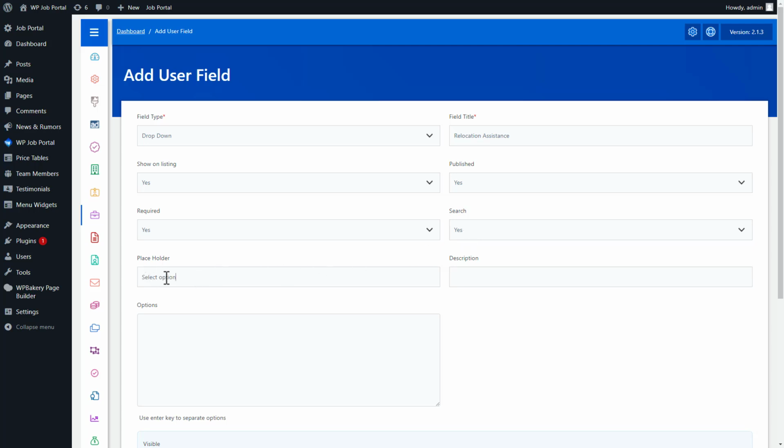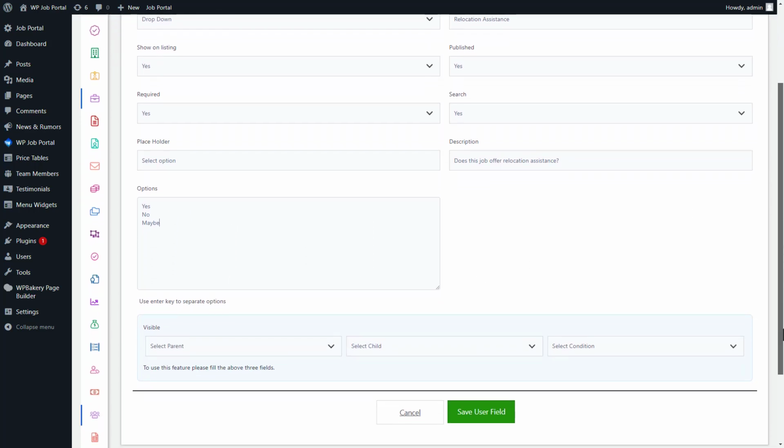Add a placeholder and description for the field to provide clear guidance on the required information. After configuring these settings, add the options for the drop-down field. Once all options have been added, click Save Field.